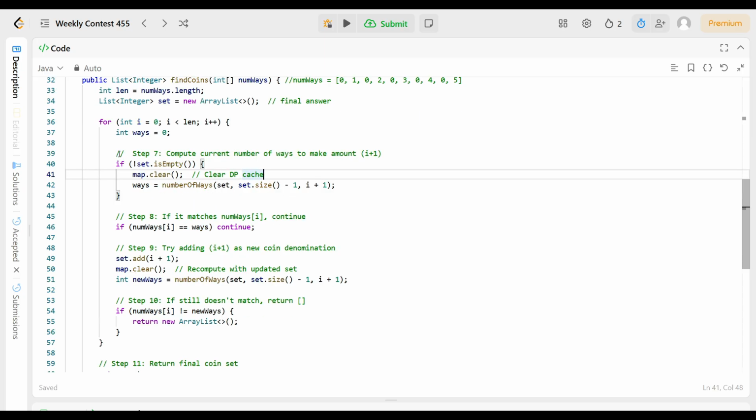So the first step is to compute the current number of ways to make I plus 1. Now we have to find the number of ways, which means how many ways I can make I plus 1 using the coin set. To do that you will call the nums ways, and you will pass size minus 1 and I plus 1. You will start from here. Either you go forward or backward, so you have to choose the way, and according to that update the logic.